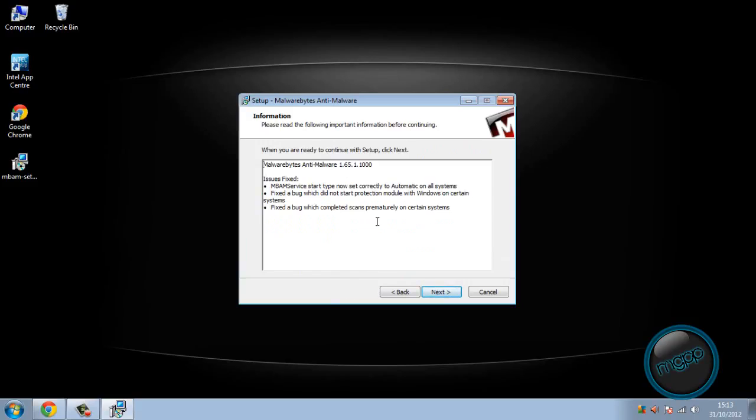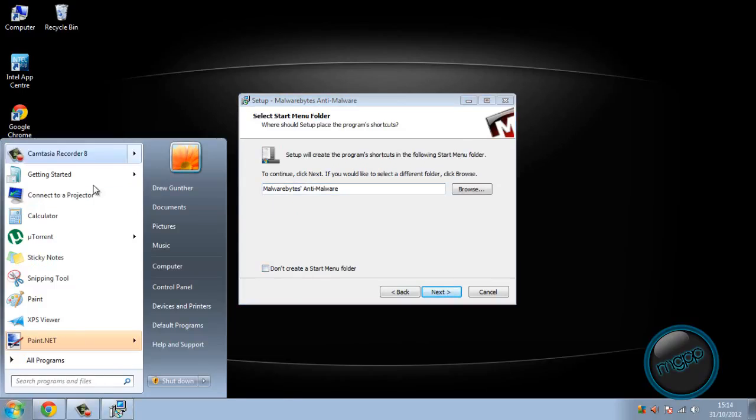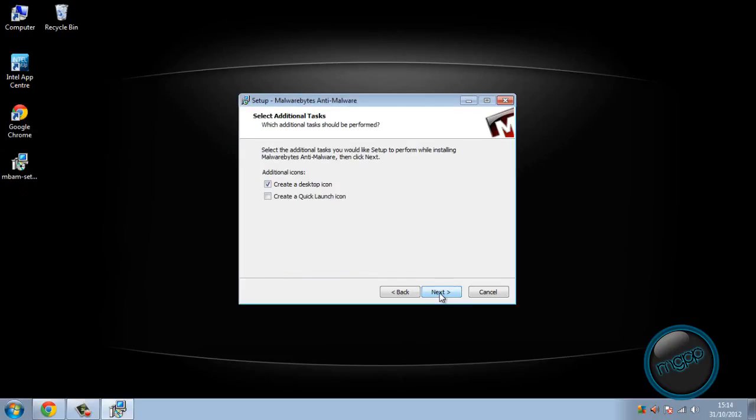This is just saying what you're going to install, whatever it is. Issues are fixed in the update and stuff. Next. Start with create programs shortcut. If you don't want to make a menu folder, which means it won't be down here somewhere, then we're all good. Click next.